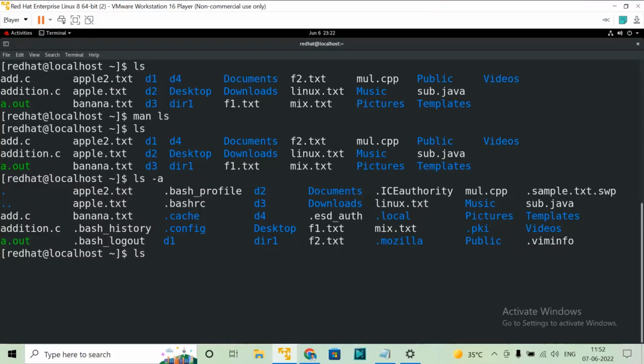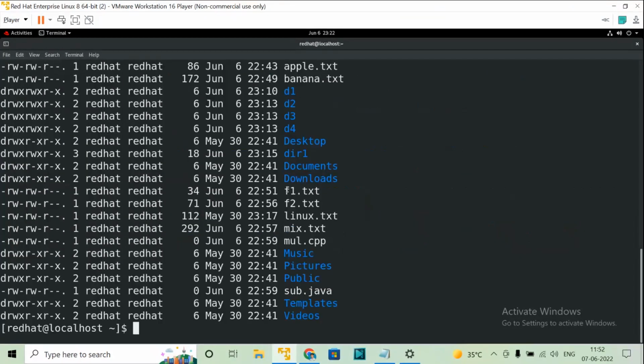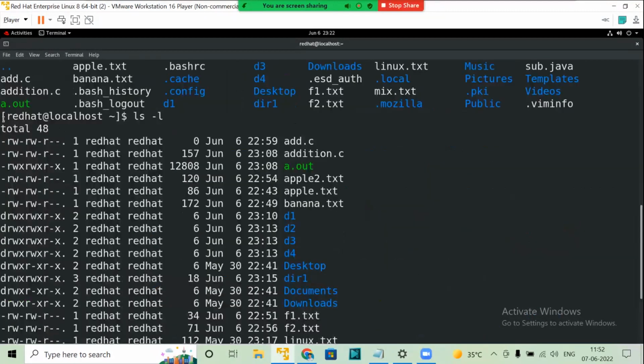Next option is ls hyphen l, which means a long list of files and directories. It will give you 9 fields of information. That is the type of the file, permissions of the file, links to the file, username and group name, the size of the file, the date of the file and the time, and the file name. Here the first is the type, then 1, 2, 3, 4, 5, 6, this is 7, including this date, then 8, the file name. 9 fields of information will be given.